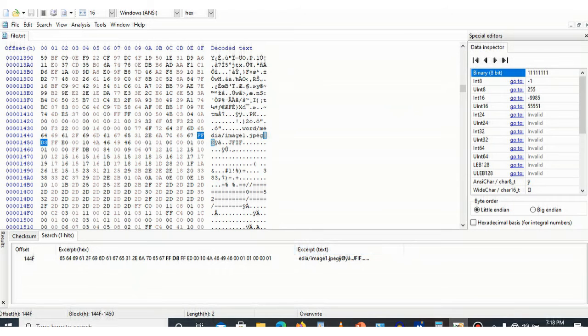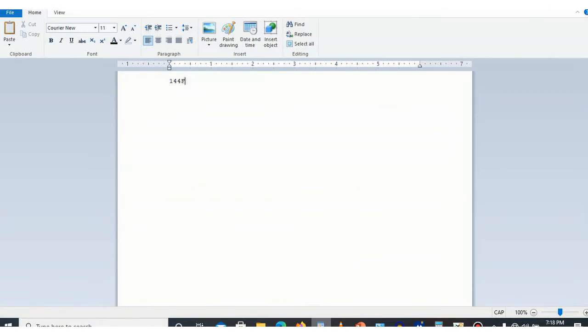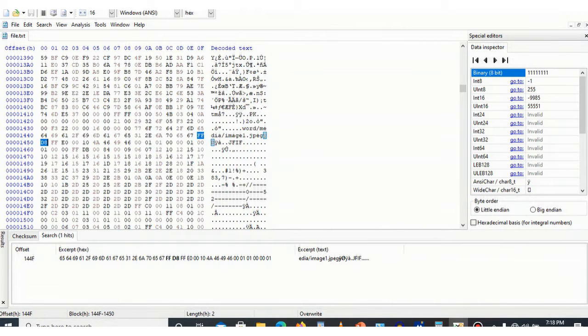So 144F, it seems here. That is the header info. That is the position where the header is found. Now, right now, we have been able to see where the image starts from. But where does the image end? That is the footer or the trailer.